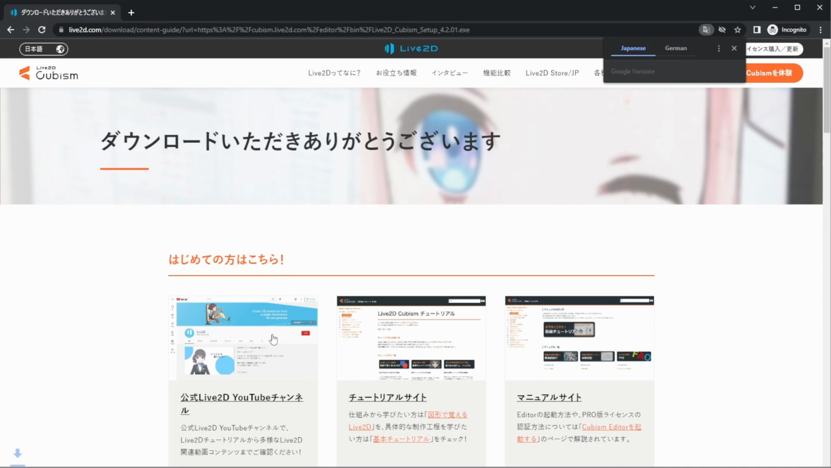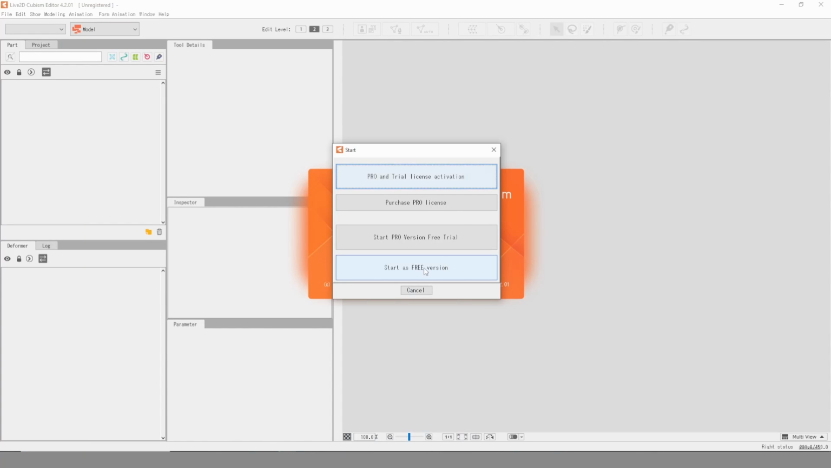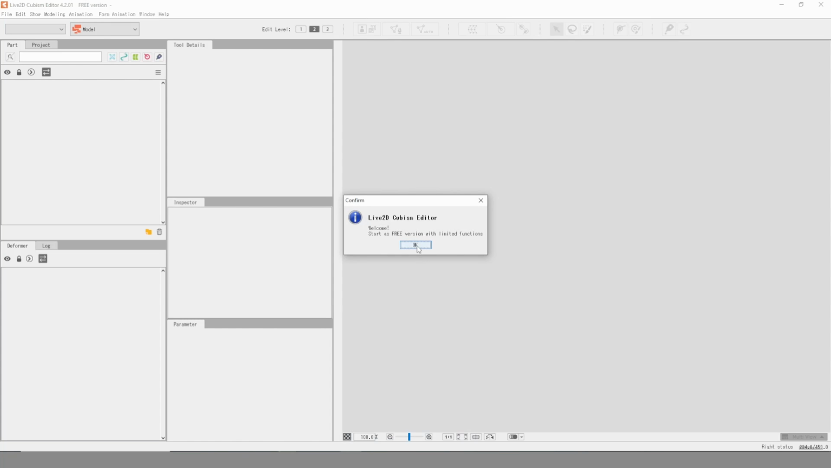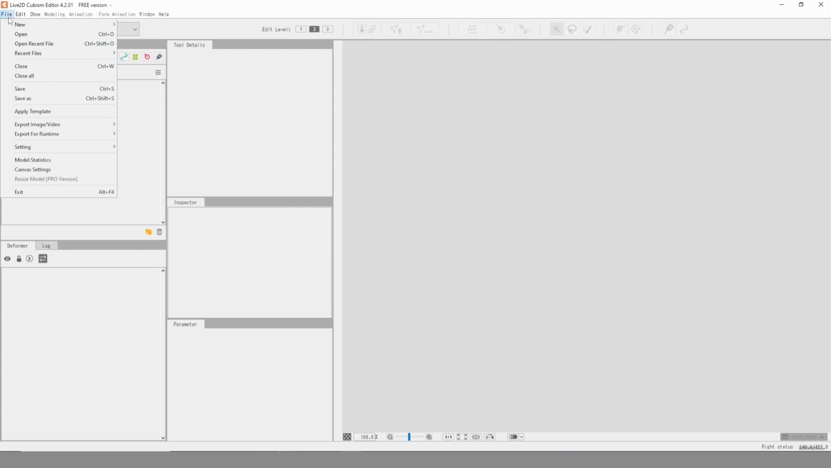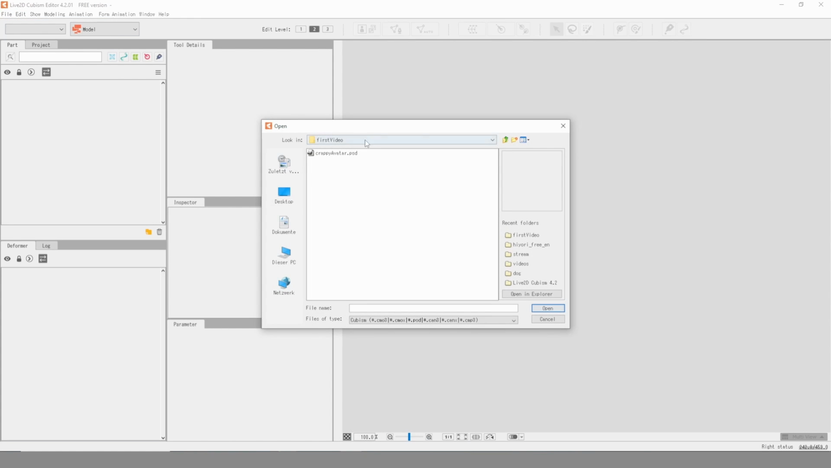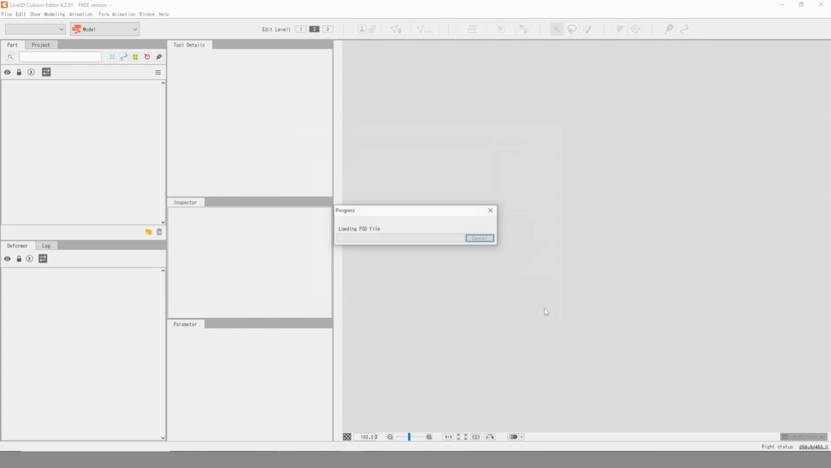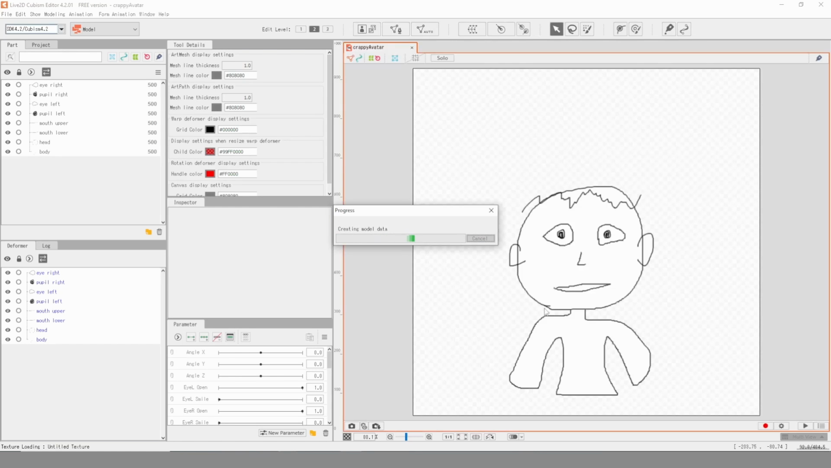When finished, install it. Once started, take the fourth option, Start as Free version. Just click OK. Open the previously saved model. Our model appears. First we will make our head rotate.